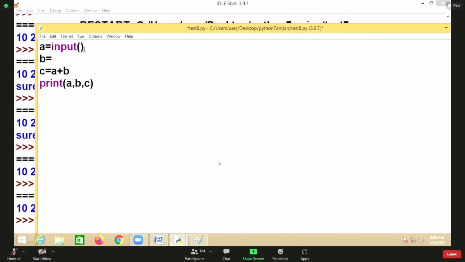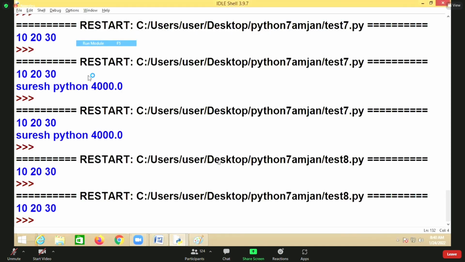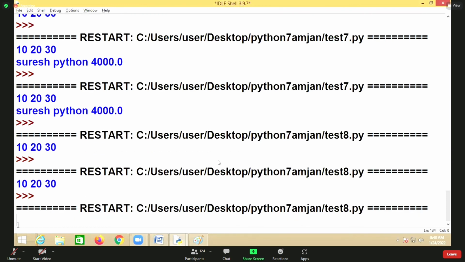Input. Okay, it is similar to scanf in C language. In C, how can you read data from the keyboard? Using scanf. But here I am using which function? The input function. I'm using the input function to input the values during runtime. If I run this program now, it is asking to input which value?